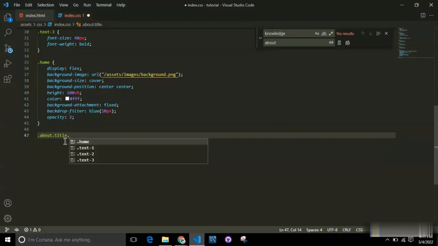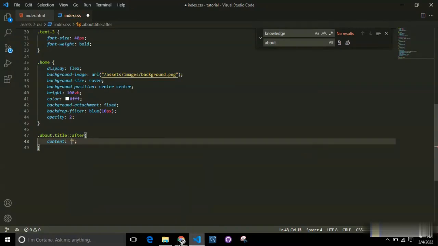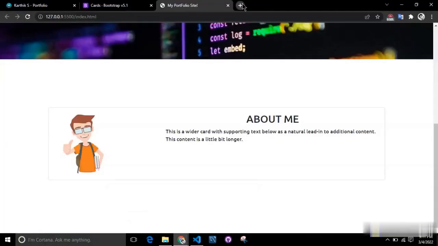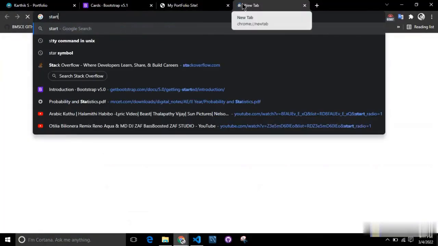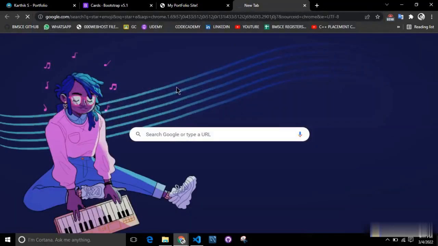Inside of dot about section we have this title class. If you have to go through a hierarchy, like a class inside of a class, in that case you just have to write the outer class first, then the inner class. So dot about dot title after. What do we mean by after in CSS? After is basically, after writing the title called about me, what do you want to display?